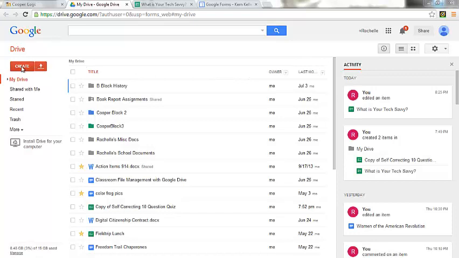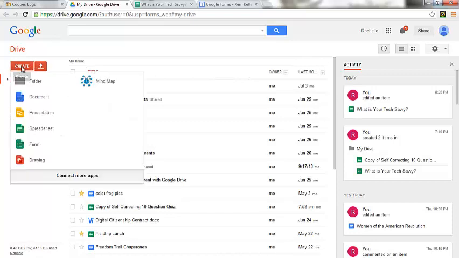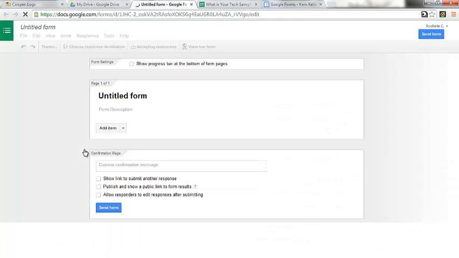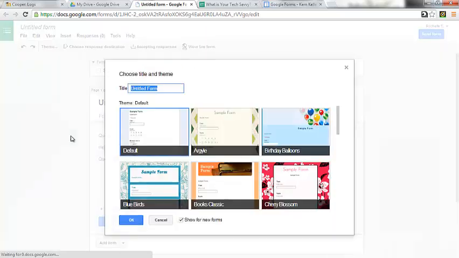And I'm going to go into my Drive and click Create and choose Form. And this is going to generate an untitled blank form for me to start working with. So the first thing it's going to prompt me to do is to choose a title and a theme. And right now my title is Untitled Form, but I'm going to call this Tech Savvy. And this is a survey that I'm going to give my students at the beginning of the school year to assess what they know about technology.